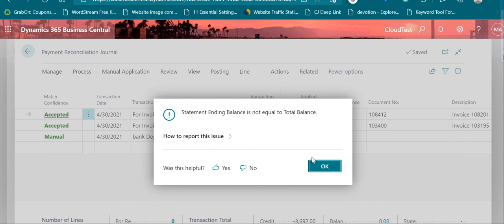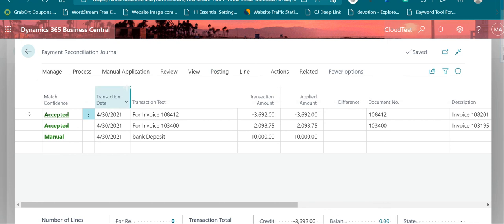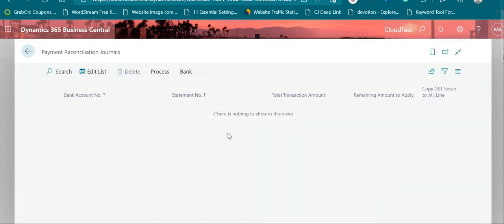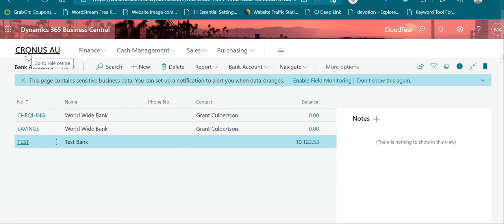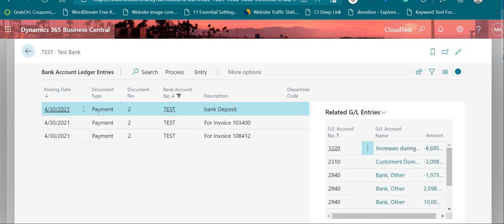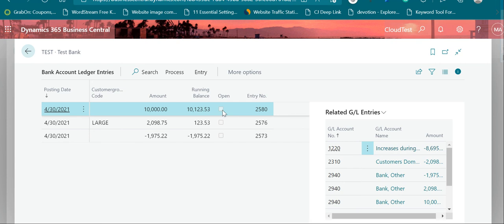Statement ending balance is not equal to total balance. Yes, let me click on it. I forgot that. Yes, the statement ending balance should be 8406.75. Click on OK, and that's it. All gone. If you now see your bank, you will find all these payment entries available. But now in the open checkbox, you will find everything is unchecked. That means everything is successfully reconciled. Next time when you try to reconcile this bank via bank account reconciliation, you will not find these entries in that screen. So that is the purpose.